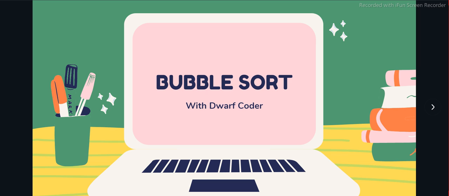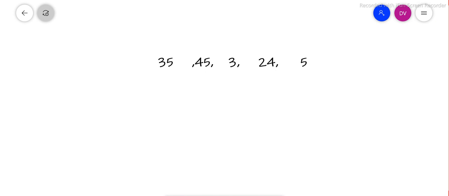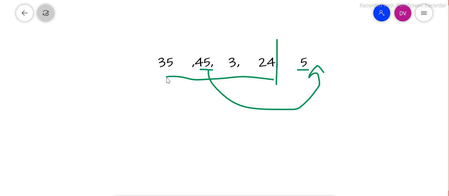Let's move to the whiteboard. In selection sort, as you all know, we brought the smallest element to the first index, and we iterate over the rest of the array. In bubble sort, it is exactly the opposite: we bring the largest element to the end and iterate till the second last. So bubble sort is exactly the opposite.